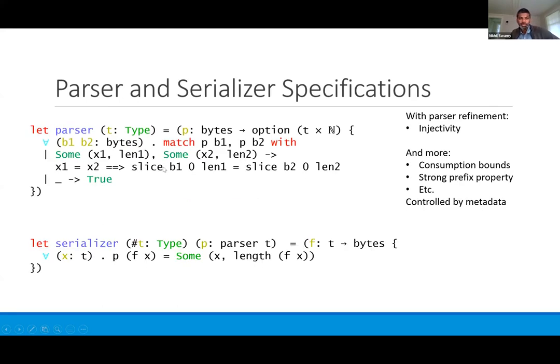This property tells you that if the parser succeeds on two input bytes, and if the parsed value is the same in the two cases, then the input bytes were also the same.